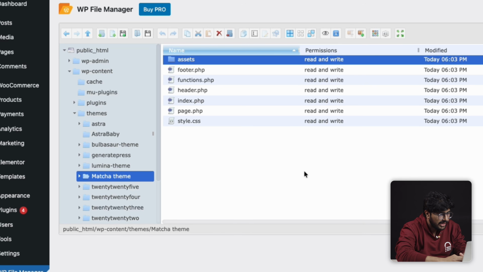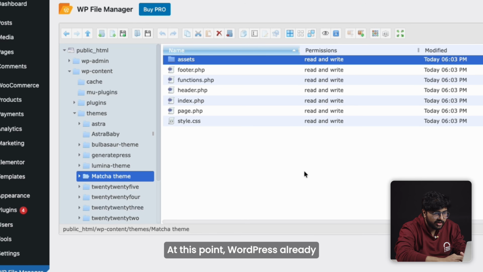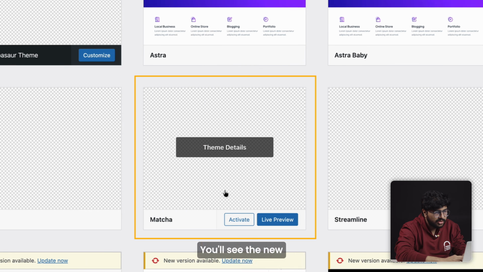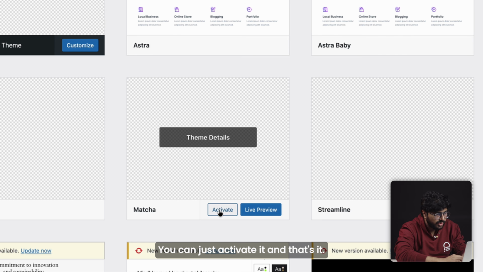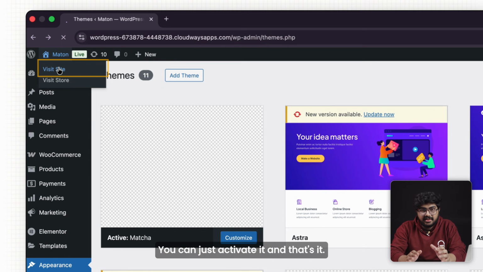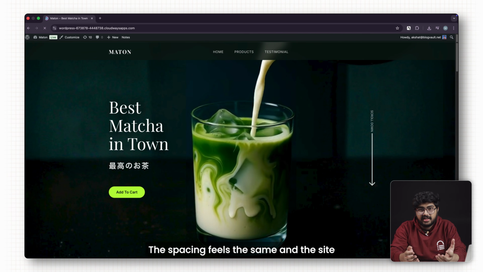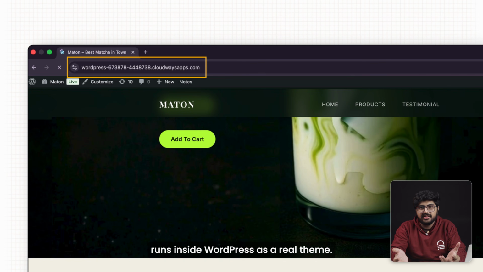And that's it. At this point, WordPress already recognizes this as a valid theme. Now go to Appearance. You'll see the new theme you just created. You can just activate it, and that's it. The design looks the same, the spacing feels the same, and the site runs inside WordPress as a real theme.